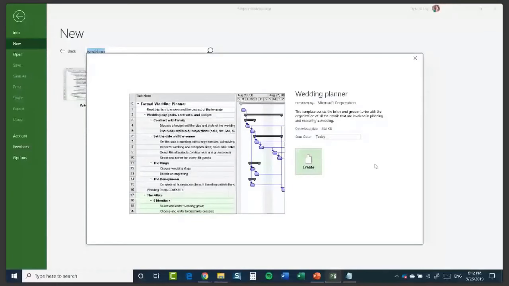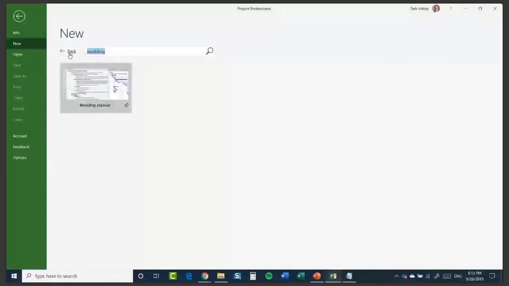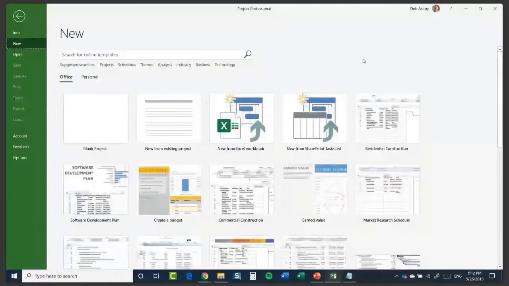So I would say if you are a little bit concerned about starting from scratch, select a template and then modify it. Now, we are going to start from scratch today because there's lots of things I want to show you from a blank project. So let's just close this down. I'm going to click on the back button, which will take me back to my templates. Now, the first thing I'm going to do is select this first template here, which is just a blank project.